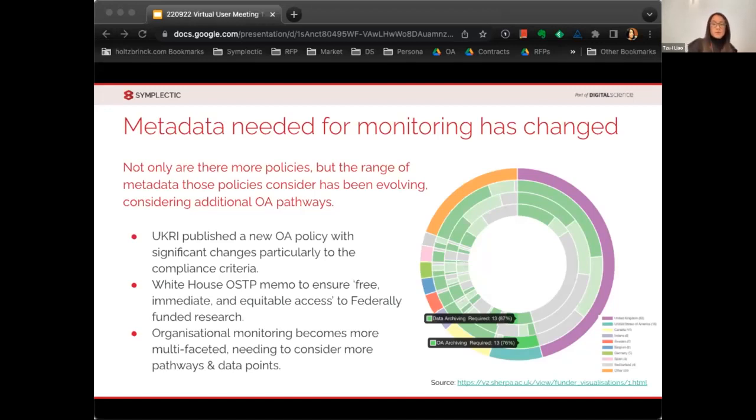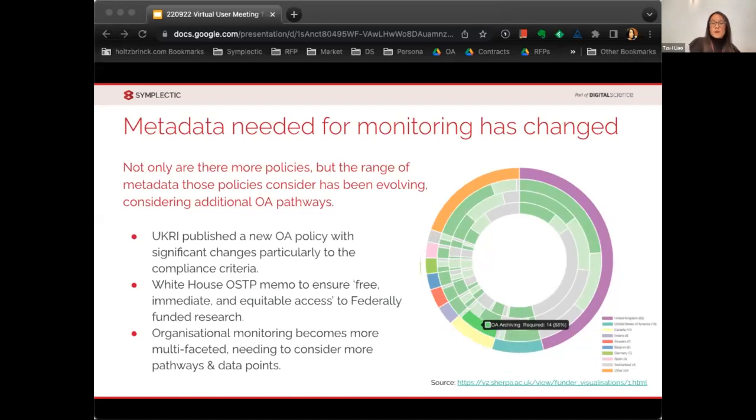US and Canada both have a very high percentage of policies requiring OA archiving. The recent memo from OSTP also makes a leap in prompting federal agencies to each set up their own policies, with potentially many more different requirements coming up. So with all the new policies, the metadata we need to monitor OA activities is no longer the same. For example, the new UKRI policy now covers monographs and considers gold OA as compliant.